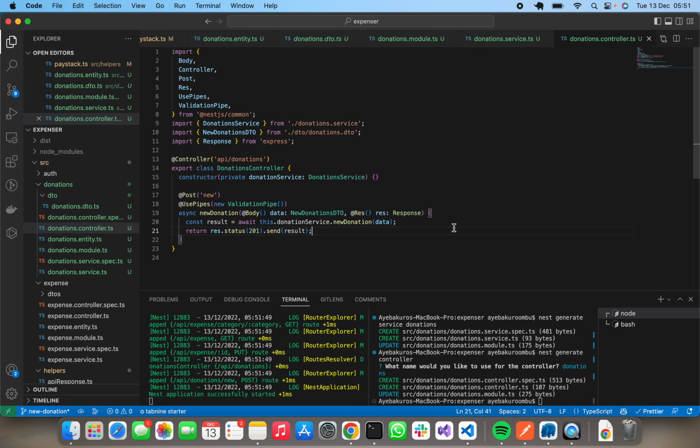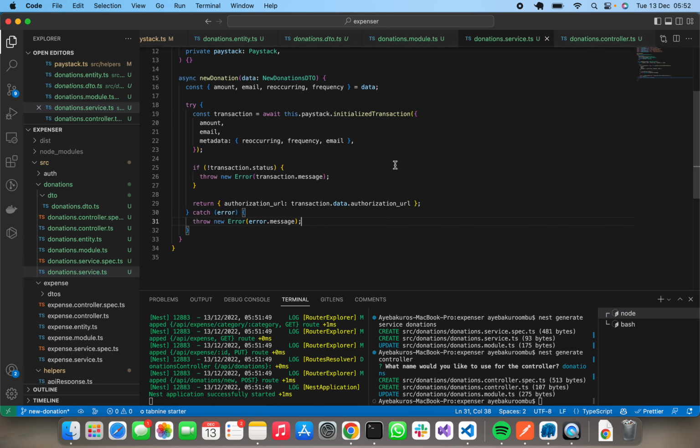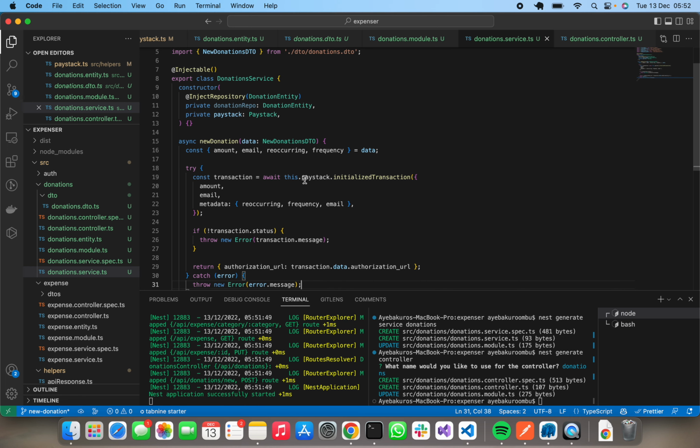So we didn't pass in a redirect URL to our payment initialization, so it goes to the default redirect URL of our Paystack account once it's successful. Okay, so let's test this out.